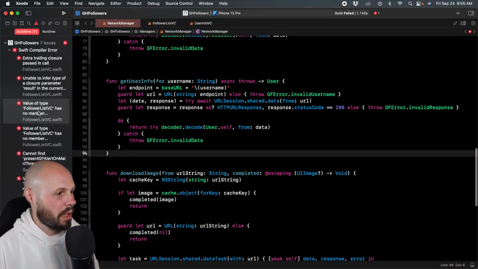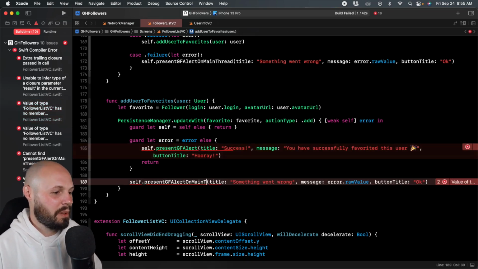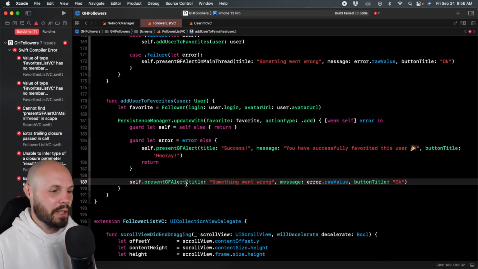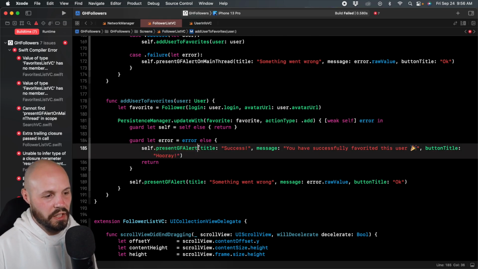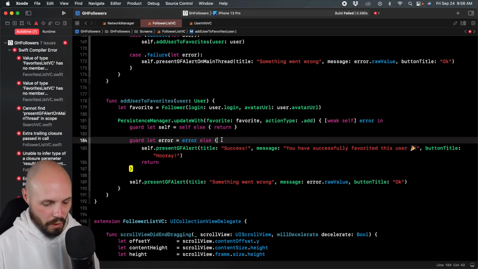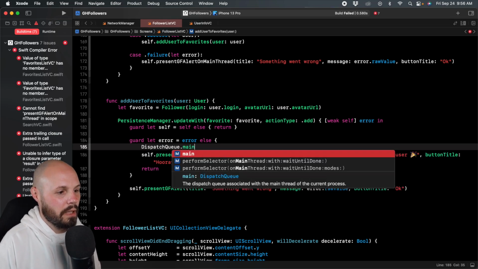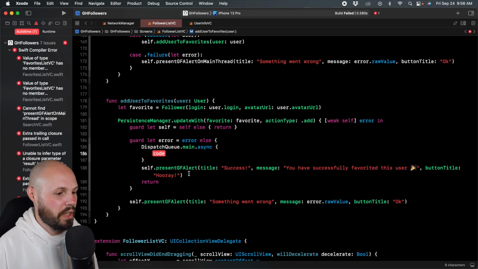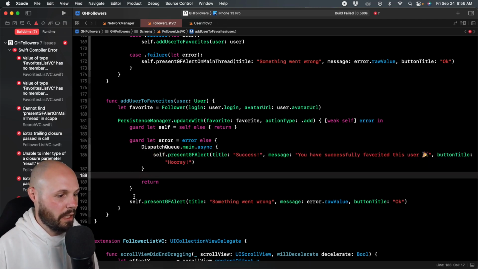Okay, let's start cleaning up these errors here, right? All this GFAlert on main thread, this renaming it, probably could have done that a little better. I'm sure I'll get corrected in the comments here. And actually, I'm just realizing in real time that in our persistence manager, we're using closures. So we're presenting a GFAlert from the background thread. So we will have to add a DispatchQueue.main.async and then put that in here. And then also do that on the bottom down there as well.